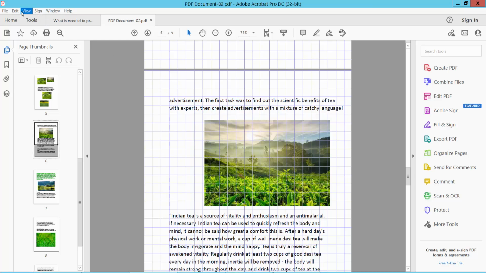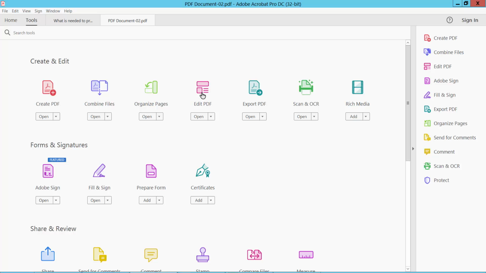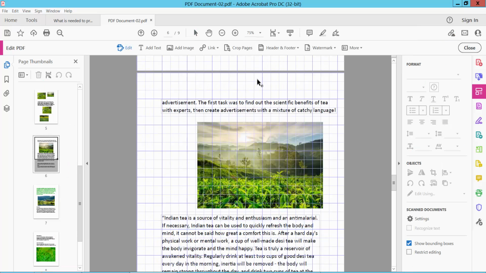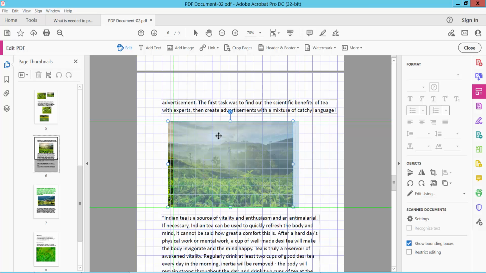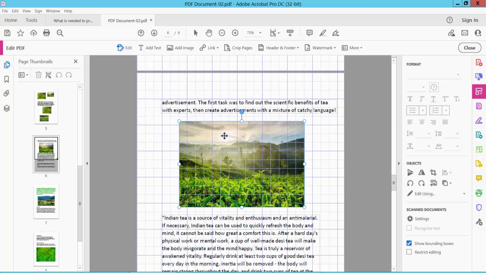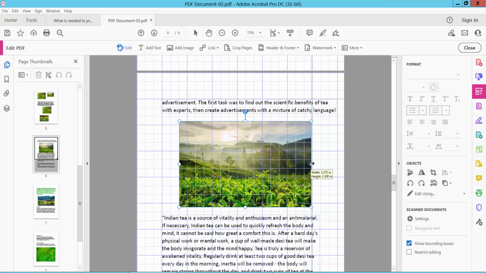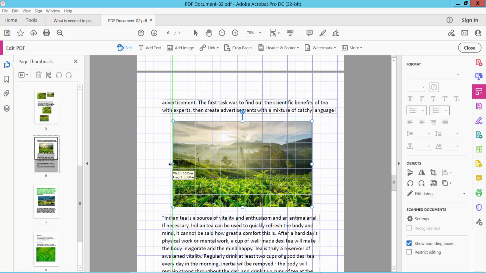Now select tools option and activate edit PDF option. Now click on this image and select. Now center your image using this grid. And see this. This is now centered.